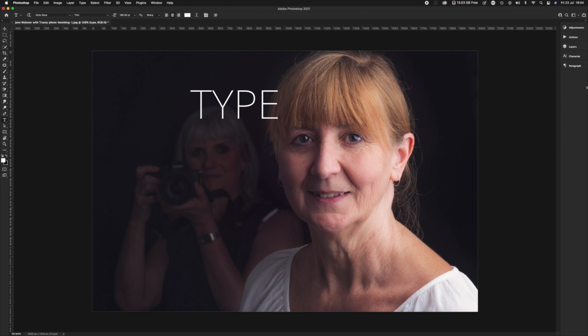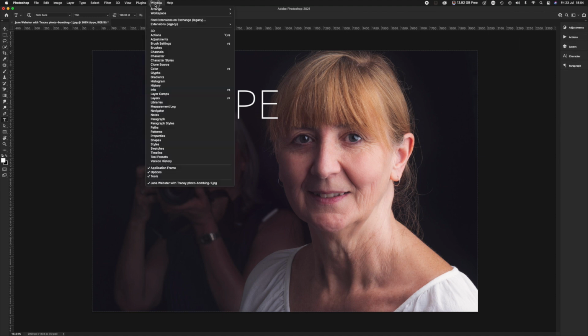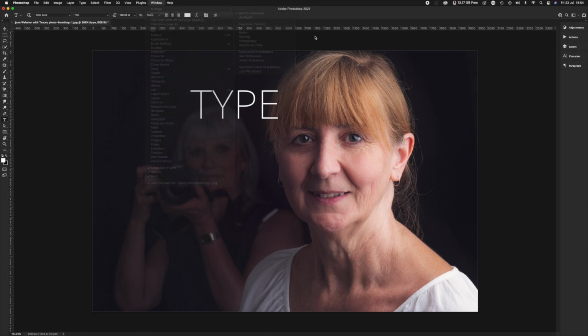And I've saved this as my own workspace. It's Kevin's workspace. You can set up your own, and once you've got it set up how you like it, click on new workspace there and you can call it your workspace or whatever you want to call it, and you can have a number of them for different purposes. So you see here essentials, 3D, motion, print, painting, photography, graphic and web. These are the workspaces that come as standard from Photoshop, and some of them just don't apply to photographers and some of them do. Good.